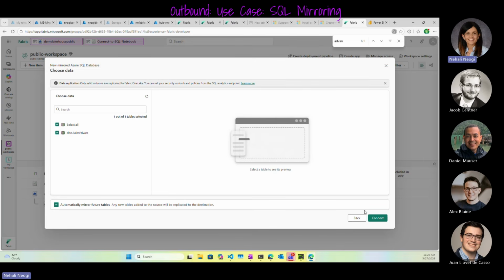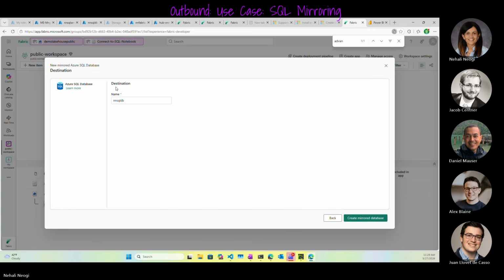So now we just hit connect over here. Do we need to select anything? Here we can just select the tables of interest, right? When we are mirroring a database, we don't always need to mirror everything, right? So in our case, we only have one table. And then for the destination, we can name it differently or exactly how it's named in the source.